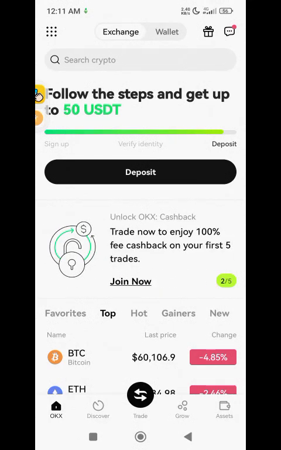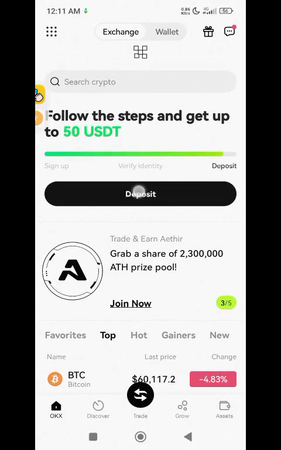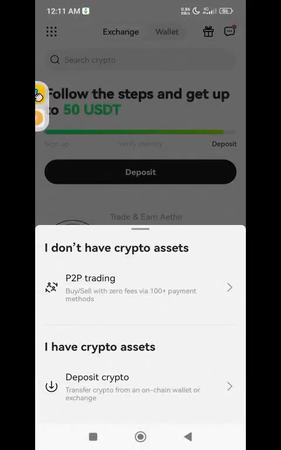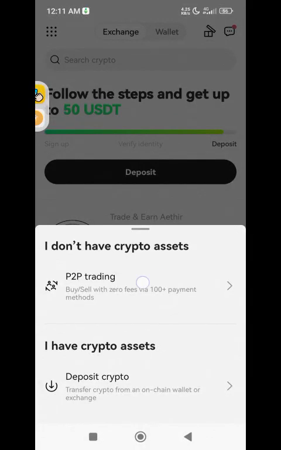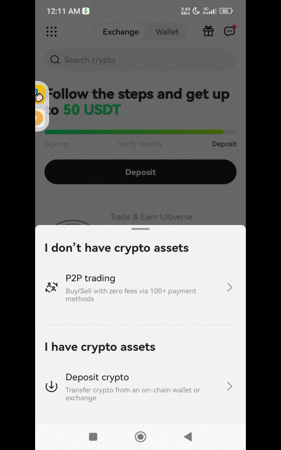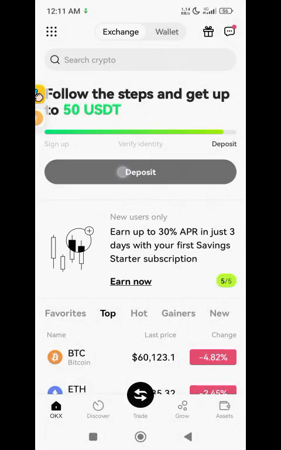Then you see these two addresses. You have wallet, you have exchange. Click on exchange. Once you click on exchange, then don't get confused here. Just go straight ahead. Click on deposit. Deposit is the next thing to do. On deposit, you see they say P2P trading. No, that's not what you want to do. I have crypto assets. Yes. Deposit crypto. Go ahead and click on deposit crypto.